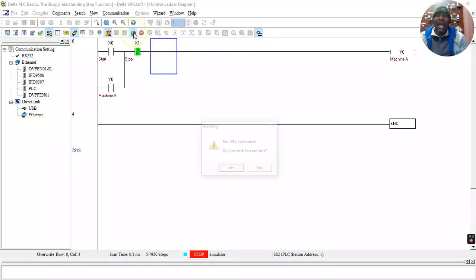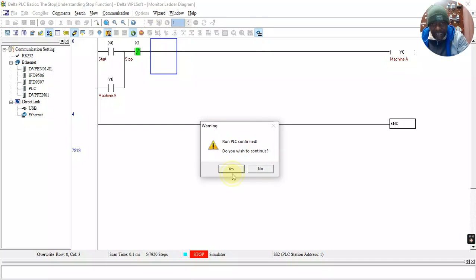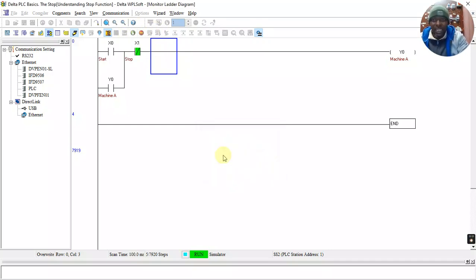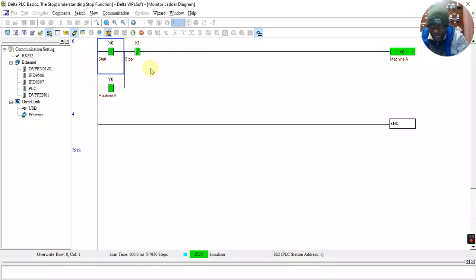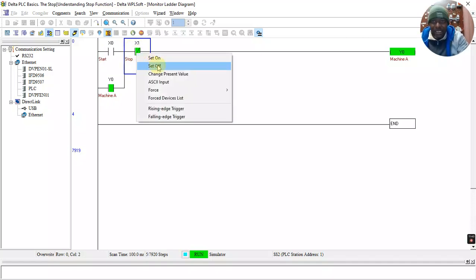So stop mode, I run it, yes I want to run, and you can see it works perfect. There's my stop already letting power through. Now if I then set this on, the stop button is allowing power through until I remember, once I press start, I must set it off because I'm going to release the push button. Now I can then come and say stopping means setting this one on.